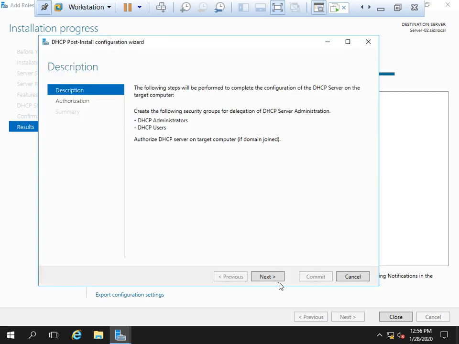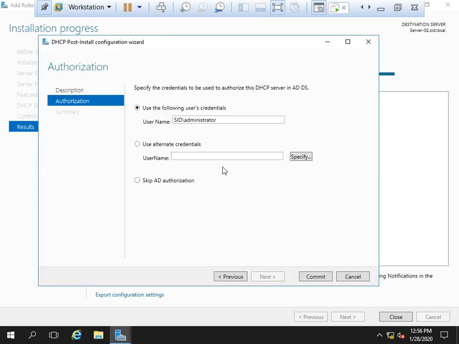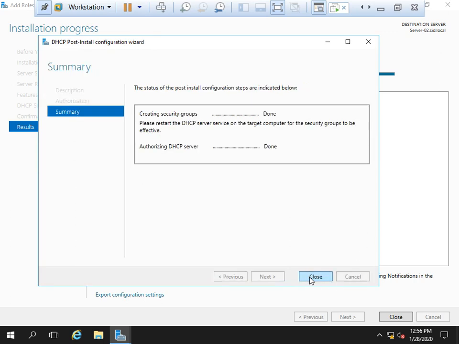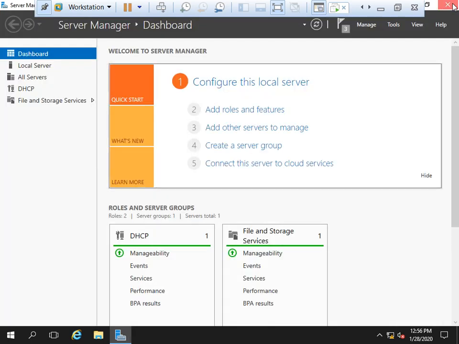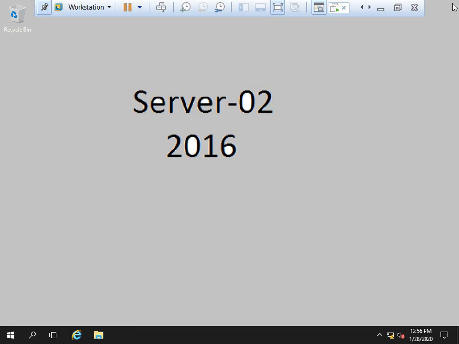Okay, click on next now. It automatically takes my username and domain name. Commit. You can see that the authorized DHCP server is done. Click on close and close. Okay, so in my server two, I just installed the DHCP service and authorized the DHCP server only.